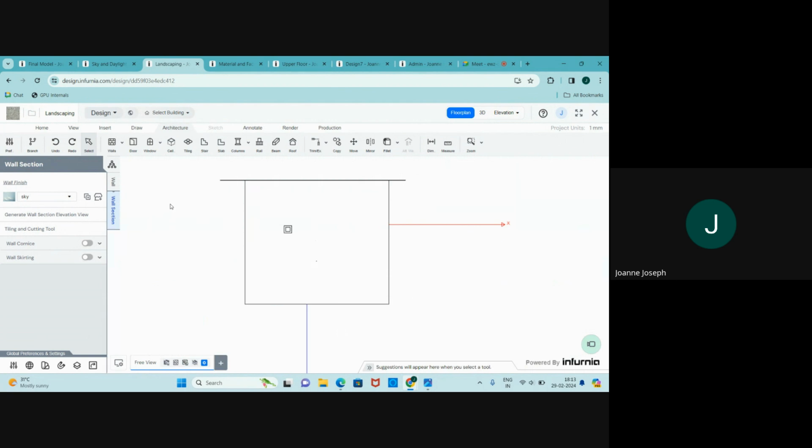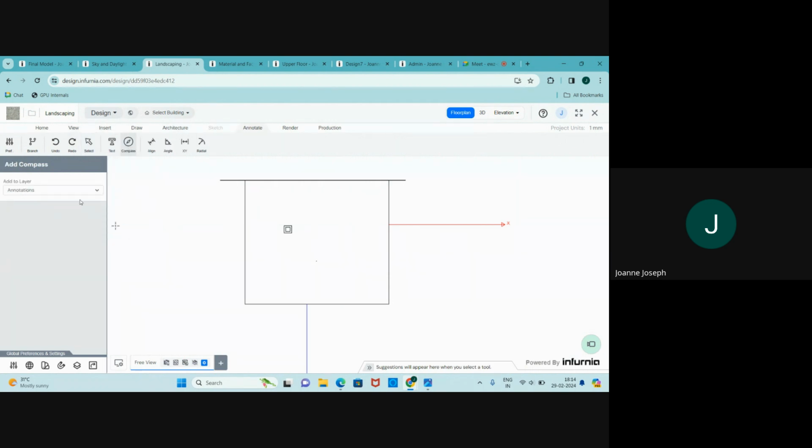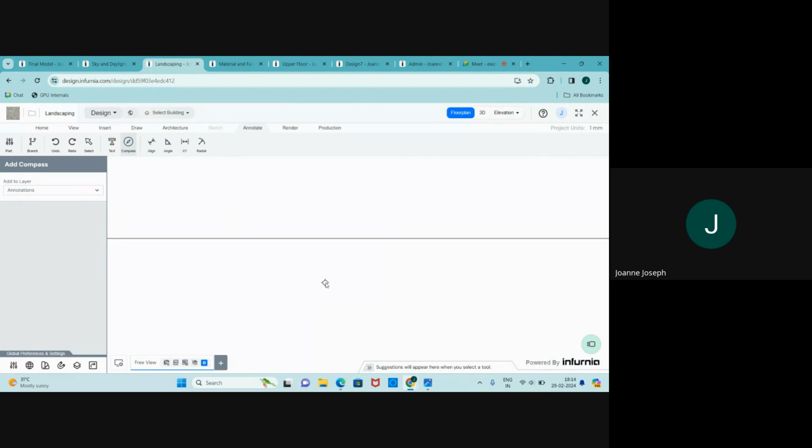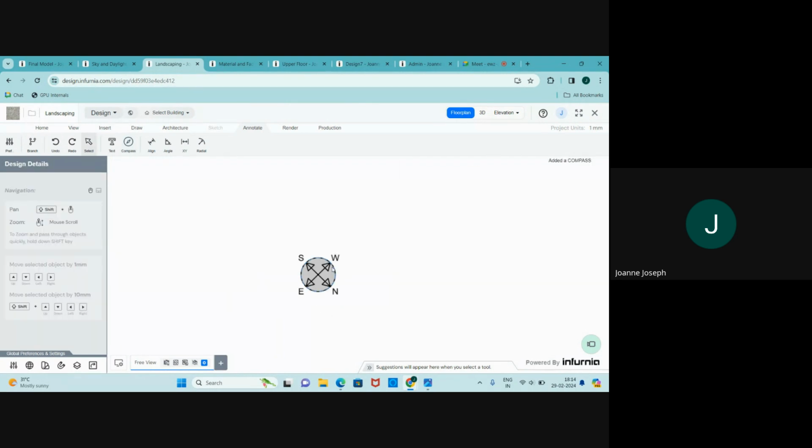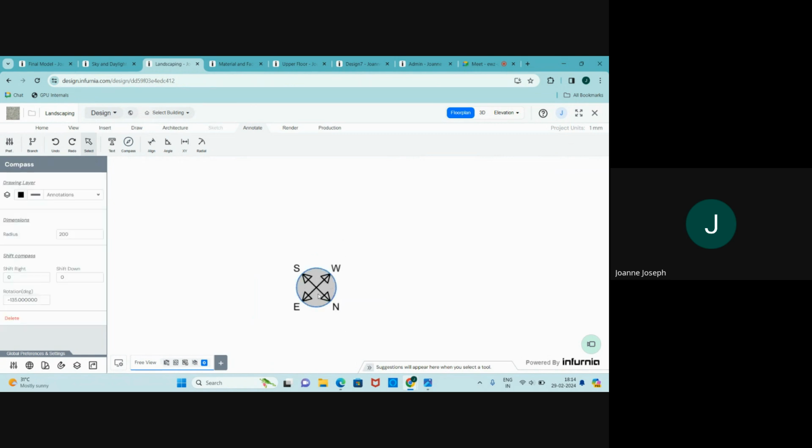So first we set the compass. We go to annotate and we click on compass here. And then we just click anywhere to set the compass. So currently the direction is southwest. Now let's say I want the sun rays to fall in this direction and it's morning. So I click on this compass here and I just change it to, let's say, 0.